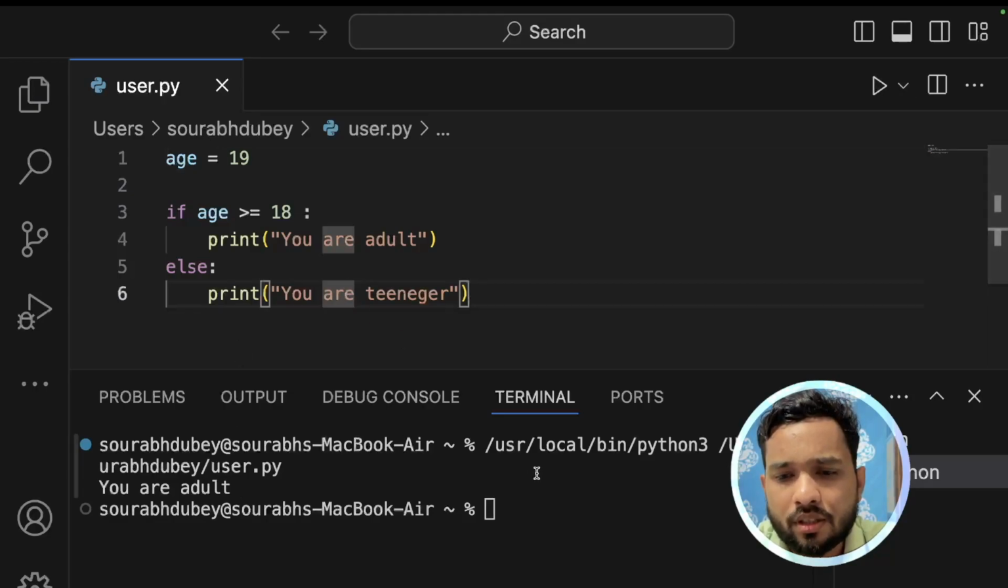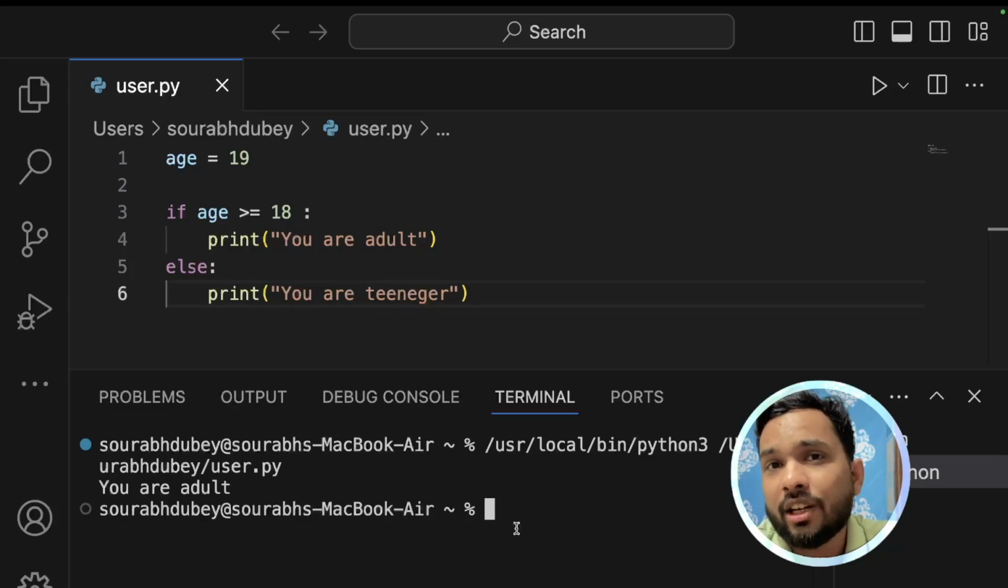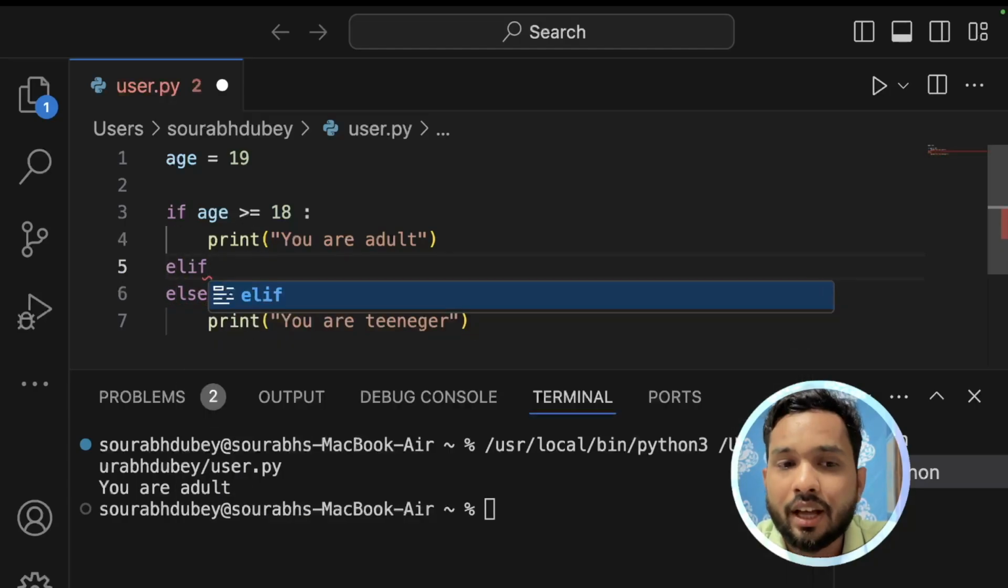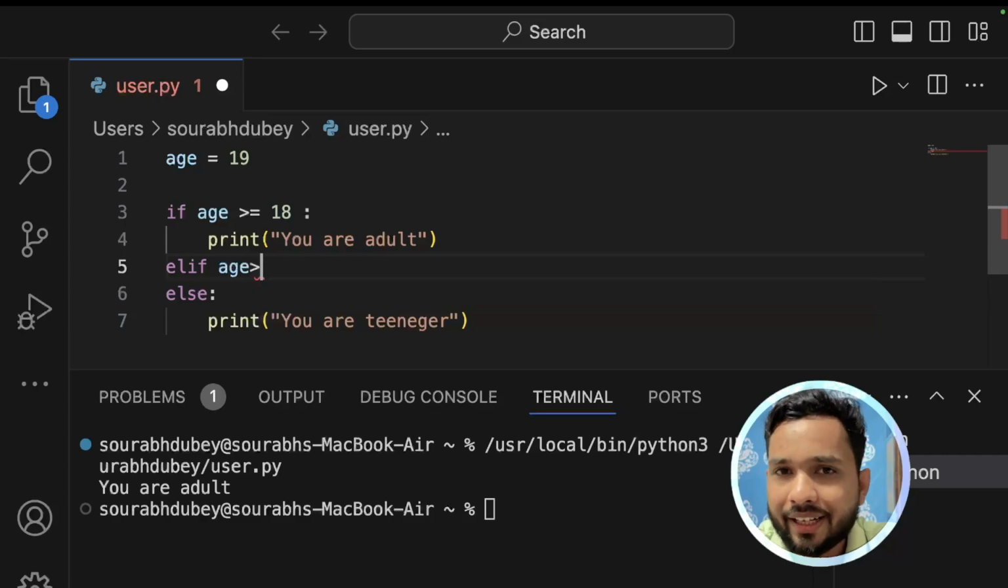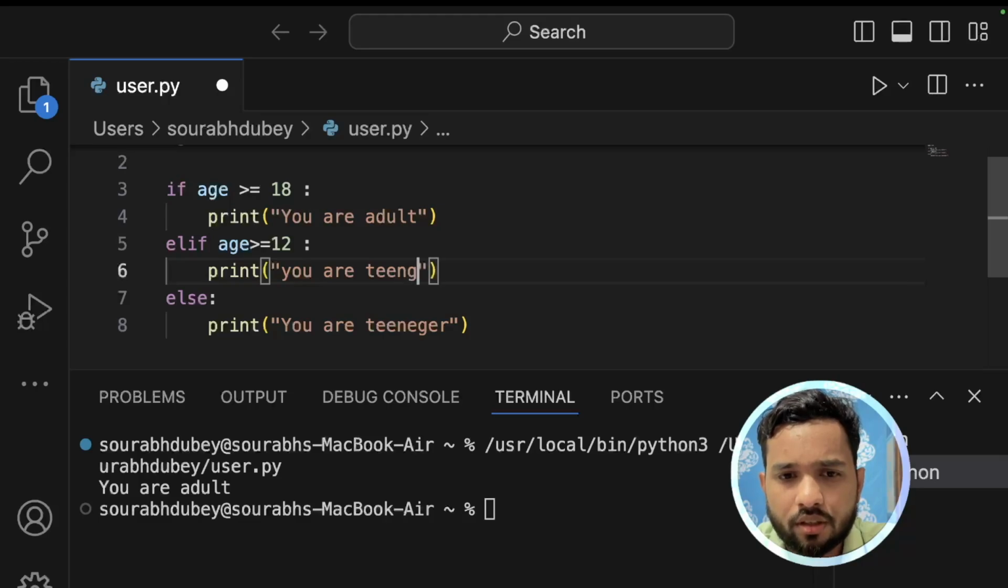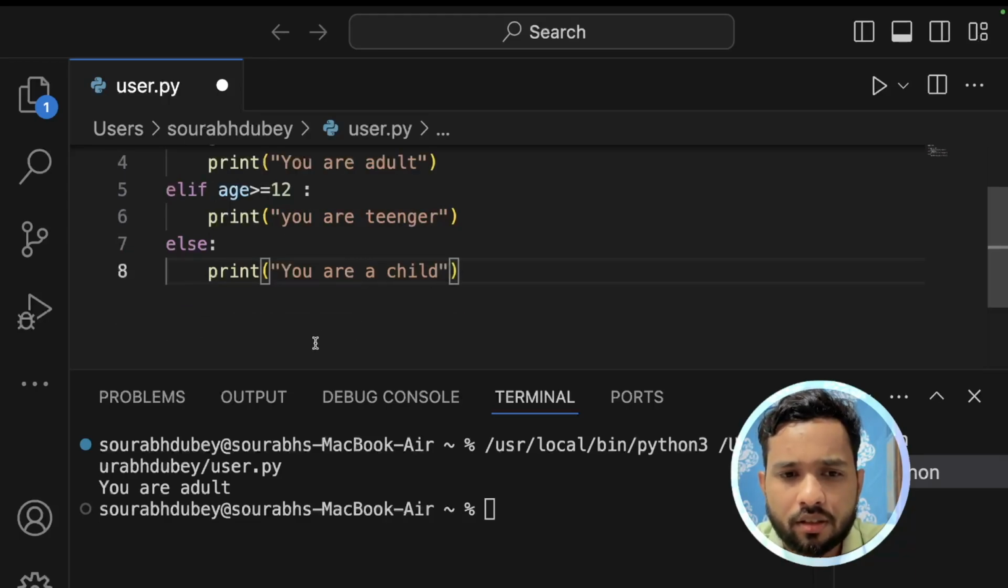Now suppose we want to say that if the person is less than 12, then that person is a child. How can we say that? We are going to use else if. For the else if, we press enter and type elif. Elif means else if. Else if the age is greater than or equal to 12, then we print you are teenager, but if the age is less than 12, then you can say you are a child, like this.